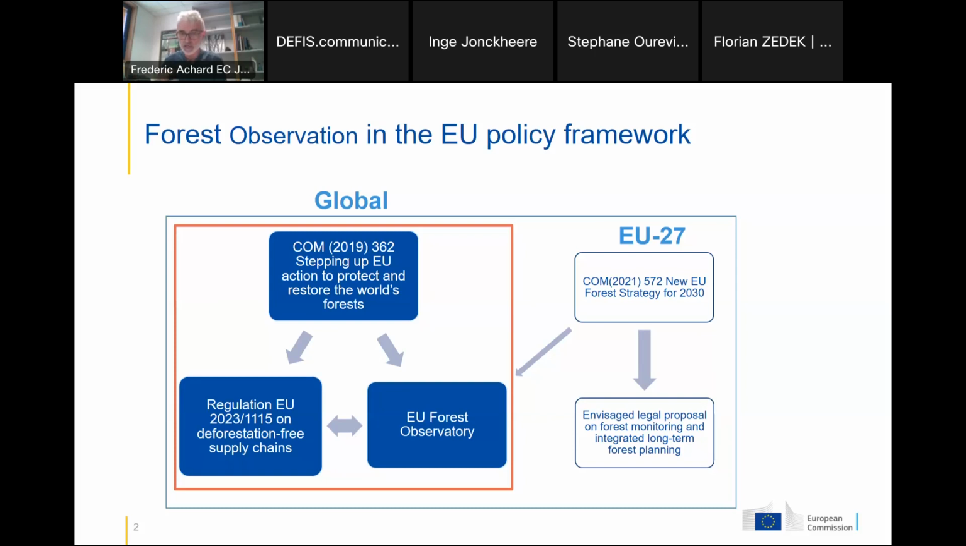the degradation is happening everywhere. In that context, there's also the development of what we call the EU Forest Observatory. It's a nickname. The full name is Observatory on Deforestation and Forest Degradation, and that is under the responsibility of the JRC of our institution. I may come back to that, and I may also answer the question in the chat on the preparation of a global baseline forest map.